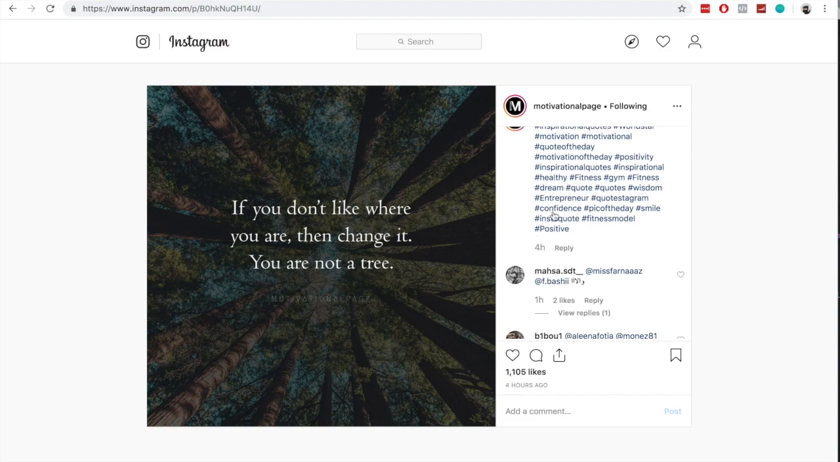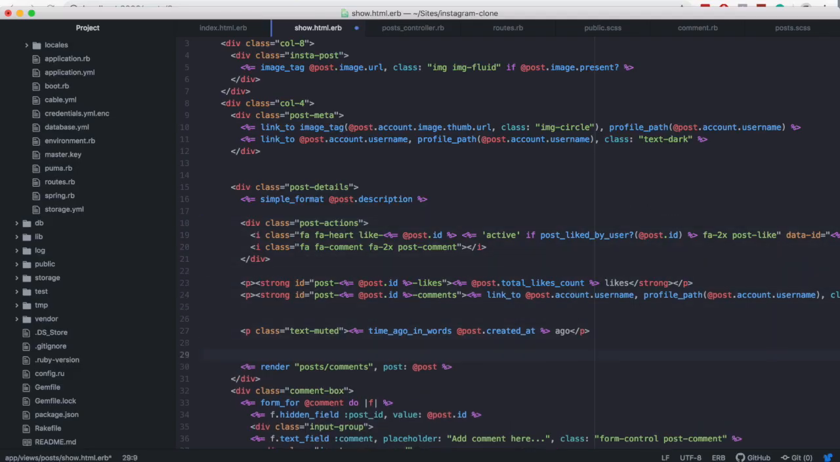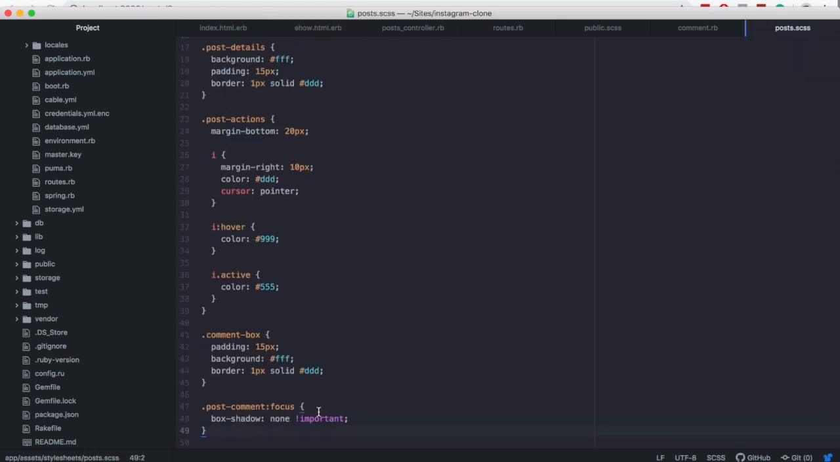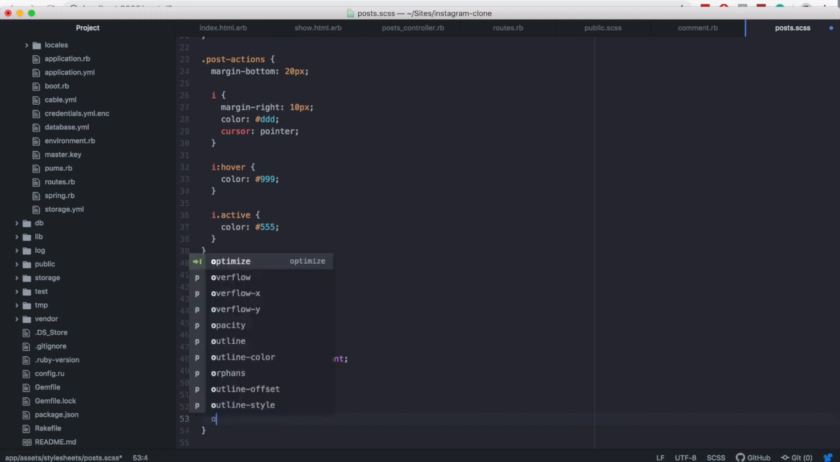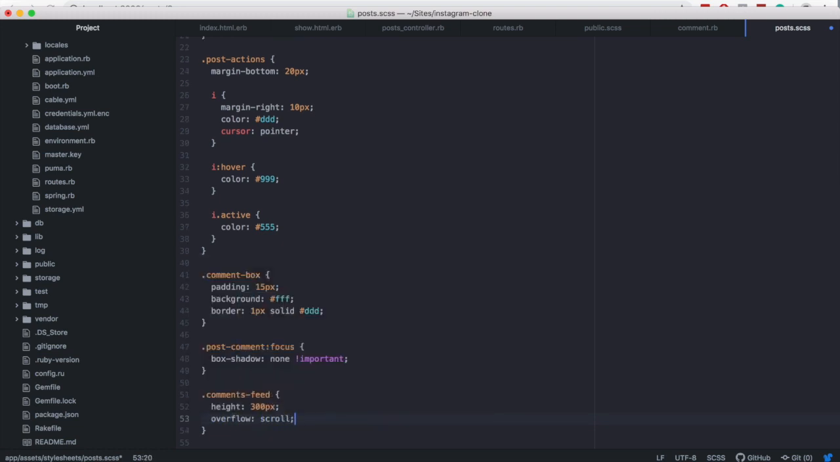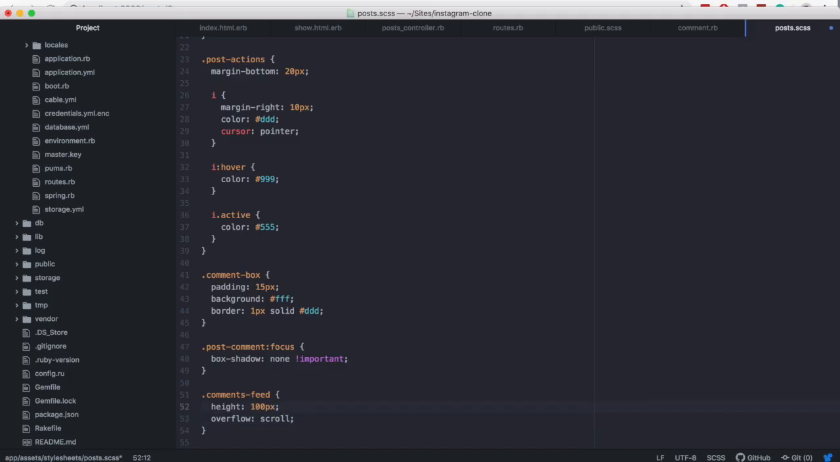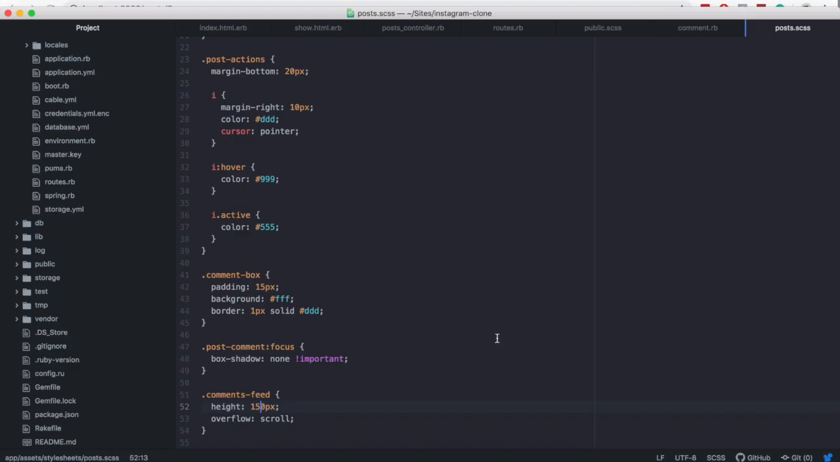And on Instagram they also have this scrolling feature if you have multiple comments. So we'll add that as well, but we can do that by setting up a new div and wrapping that around the comments partial that we are loading. And then within the style sheet then we can set an overflow to force a scroll bar on that div. So if it's more than 300 pixels it will have to have a scroll bar. So let's test this with a smaller value to see if we can force that scroll bar.